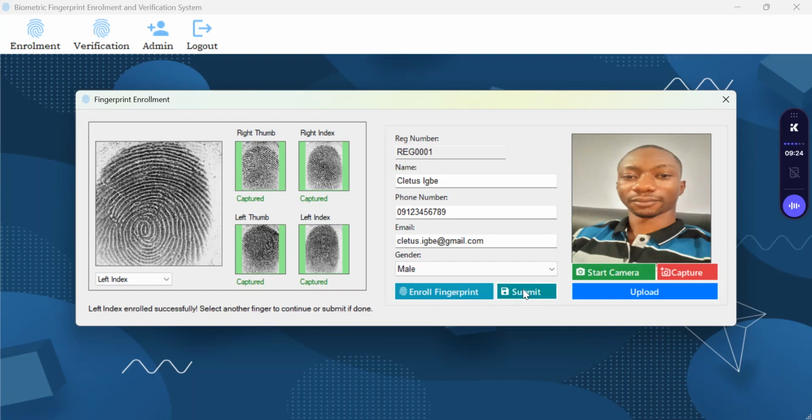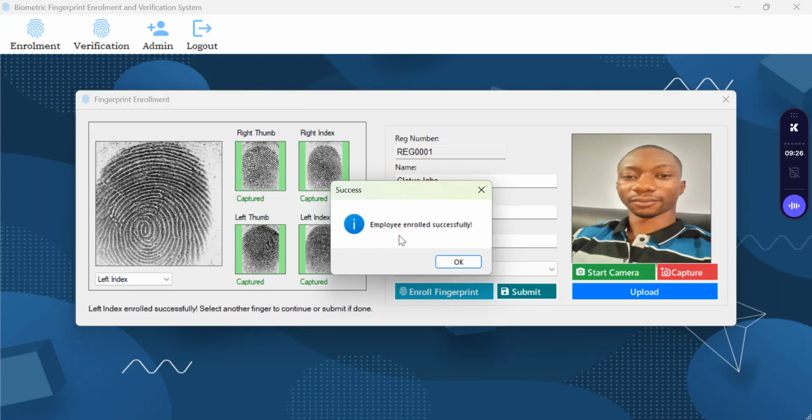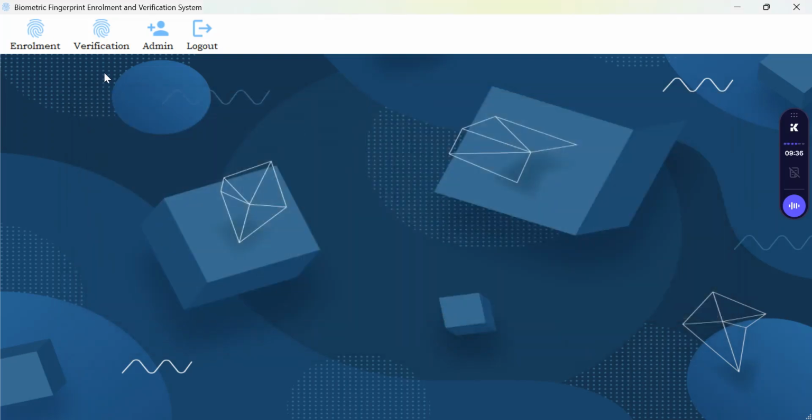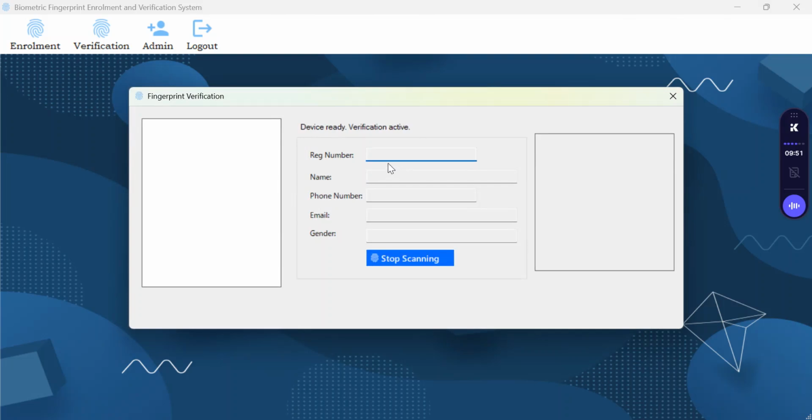So I'm going to click on submit right here. Submitted successfully, and then I'm going to click on the close button. All right. So now we are going to test the verification. We will test all the fingers that we have enrolled, to see how it works. So I'm going to click on verification right here.